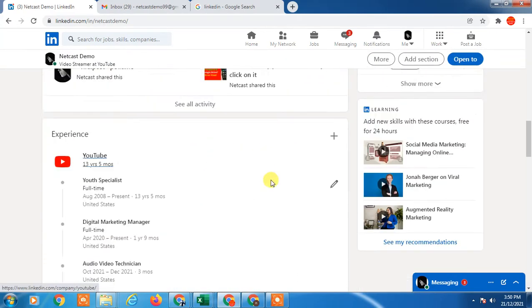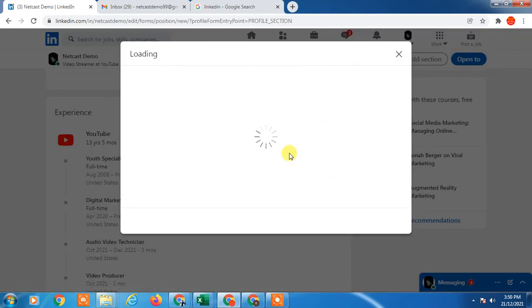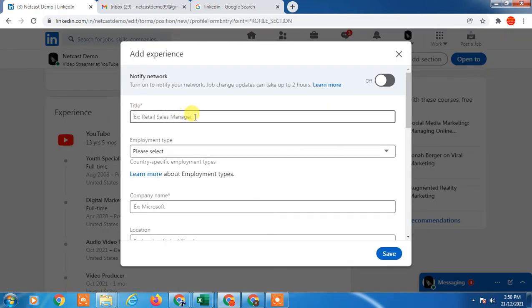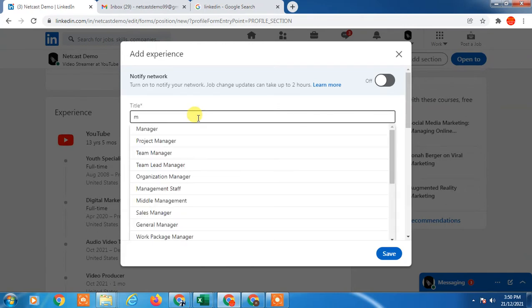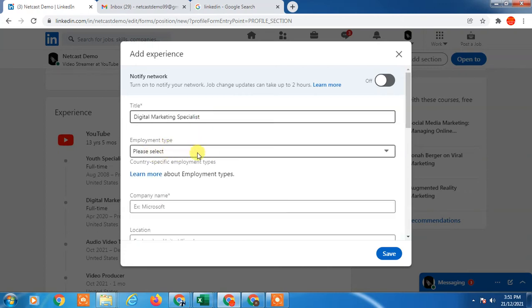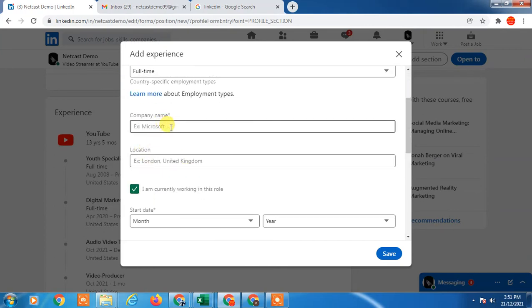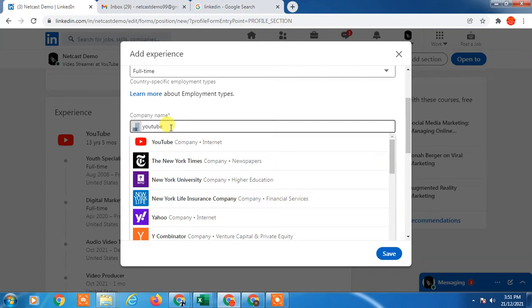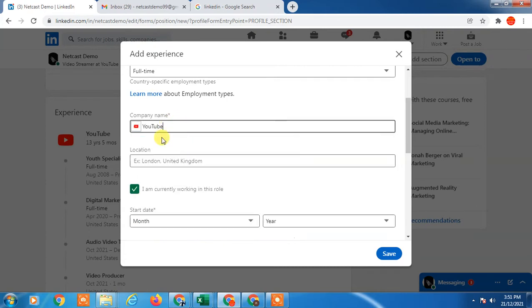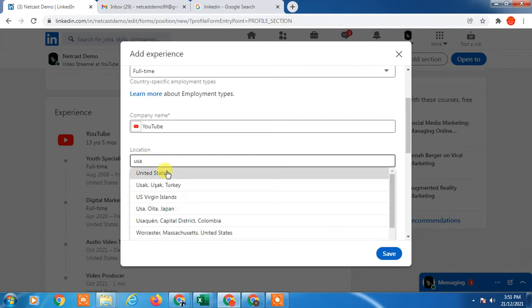You can add directly from here. Just click on it, and this page will be open. Now in the title, whatever title you have, like digital marketing specialist, I just select. Now go to the employment type. So here you have to select full time, part time, whatever. So here company name is very important. If you got the promotion with the same company, you have to select the same company and the same location. Okay, just keep the same location.